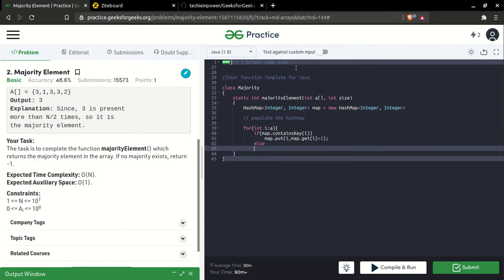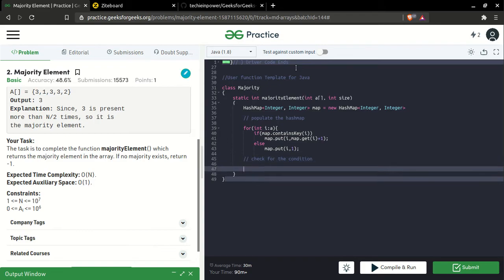But if the element is not encountered before, then we can just use the trivial case, that is I comma 1. Alright, so this should populate the hash map, and once the hash map is populated, we need to check for the condition.